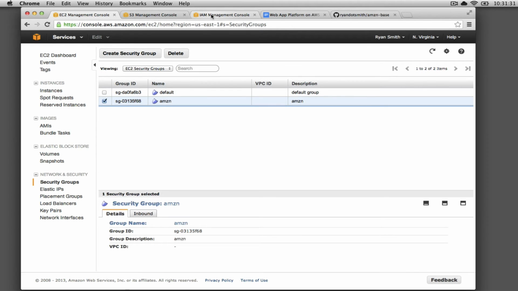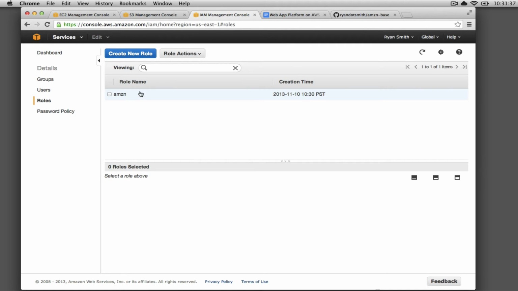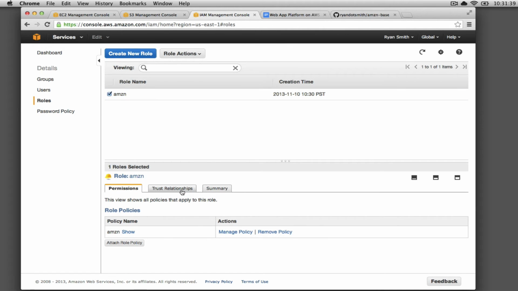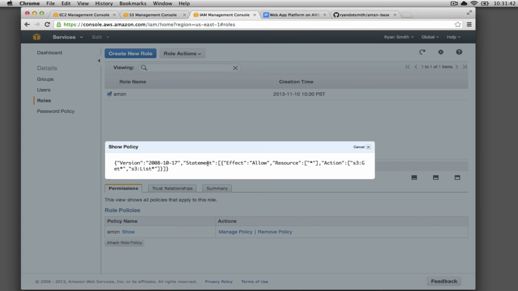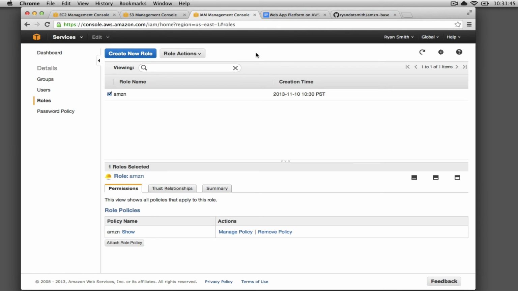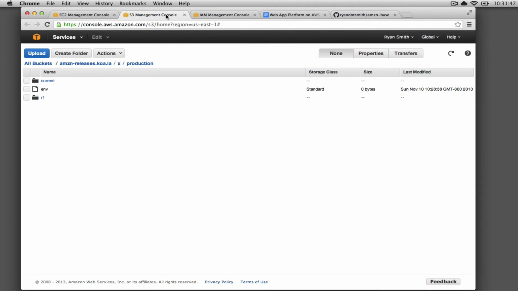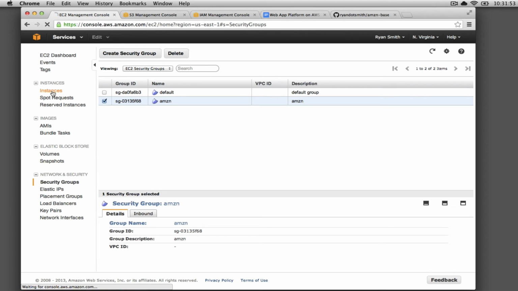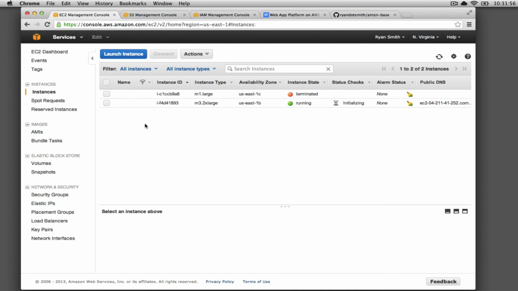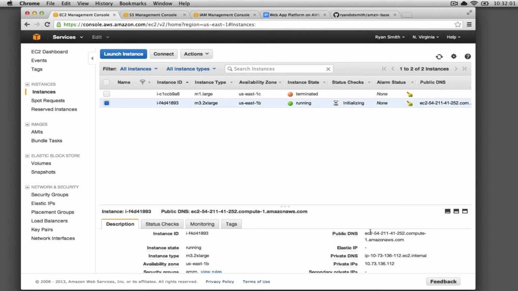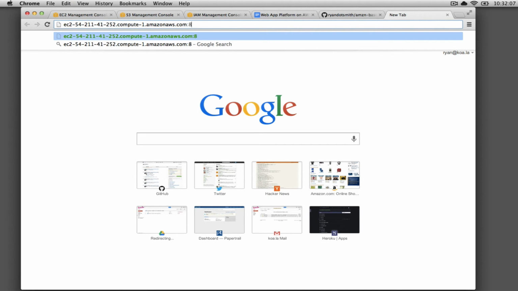And then we also have an IAM role for the instance called Amazon, and this basically will give us read access to S3. So this is how our instances can download the releases from our release S3 bucket. And then if we pop over here to instances, we'll see that we should have an instance coming online, and it's already running. So we should be able to take a look at this guy on port 8000. Great, and we see hello world.